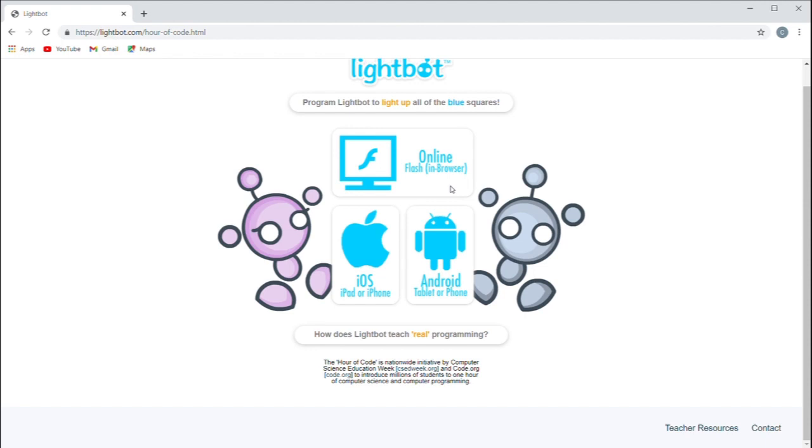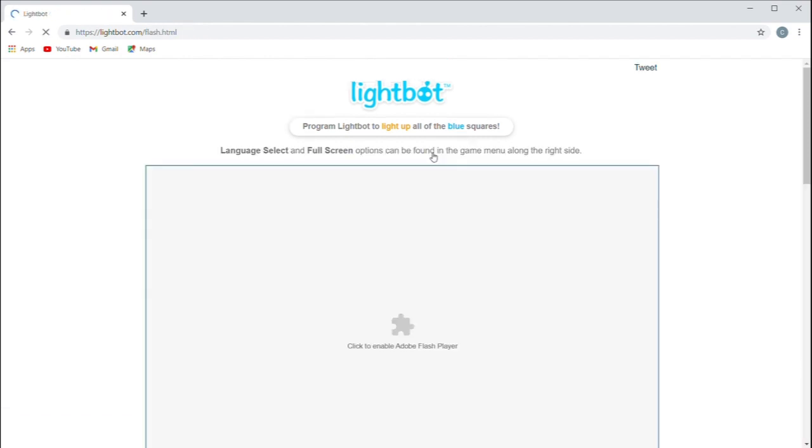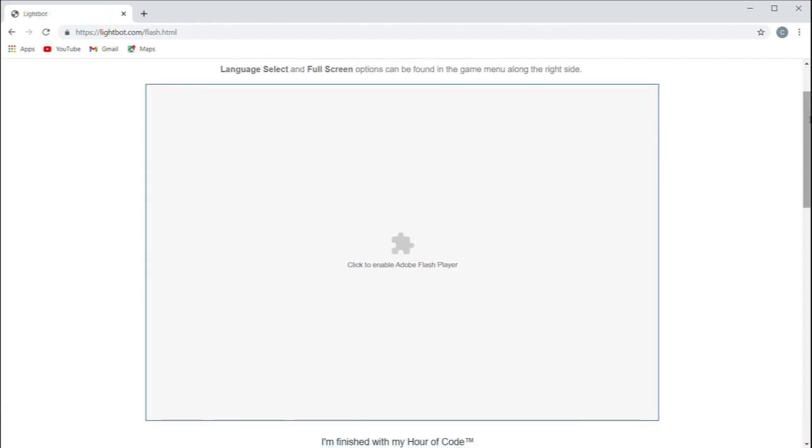What I'm going to do today is called Lightbot, and it's aimed at Key Stage 1 or lower Key Stage 2. Now, you can do this online or you can do it through the free app on the iPad or the tablet. So here's Lightbot. I'm just going to click on Online Flash Player and it should bring this up. Now, if you get this little jigsaw piece, click on the little jigsaw piece and then allow, it should allow the program to work.